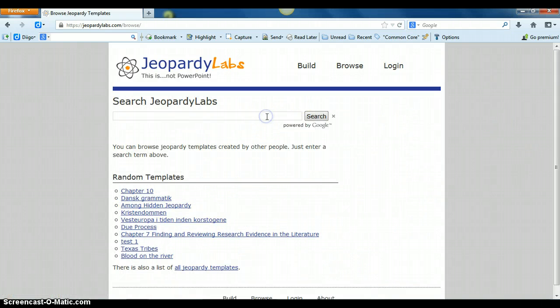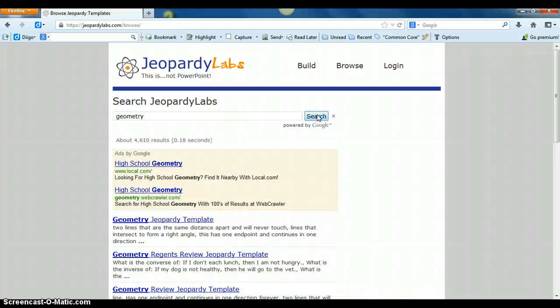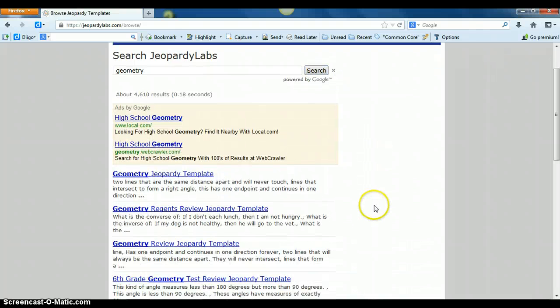And for start browsing, if you were doing, let's see, what's a good one? All right, geometry. So your subject is geometry and you want students to play a Jeopardy game that's all based on geometry. You go there, you click search, and right here you have a geometry view Jeopardy template.